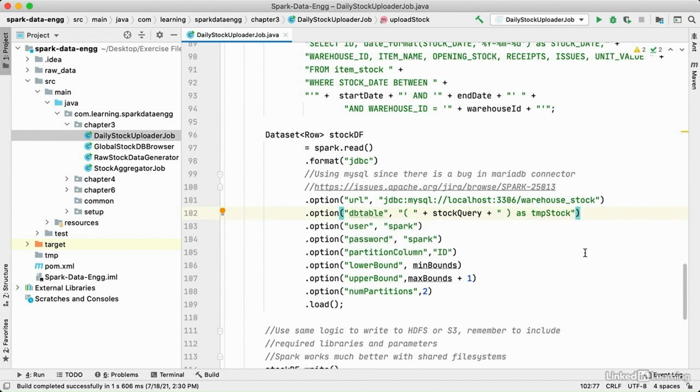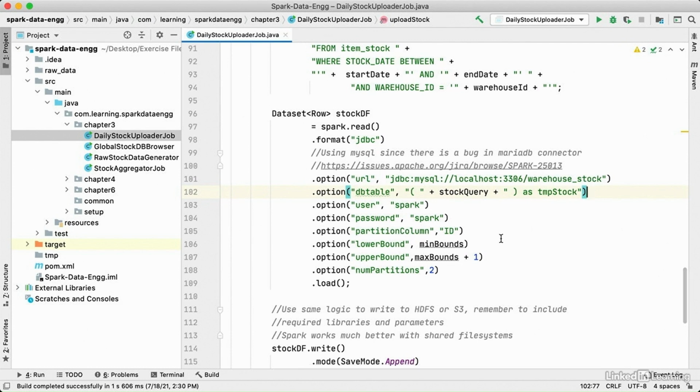option. In order to enable parallelism, we need to provide the partition column and the upper and lower bounds. The num partition is usually equal to the number of available executors. This will enable reading and uploading of data in parallel across multiple executors and enable scaling for the job.